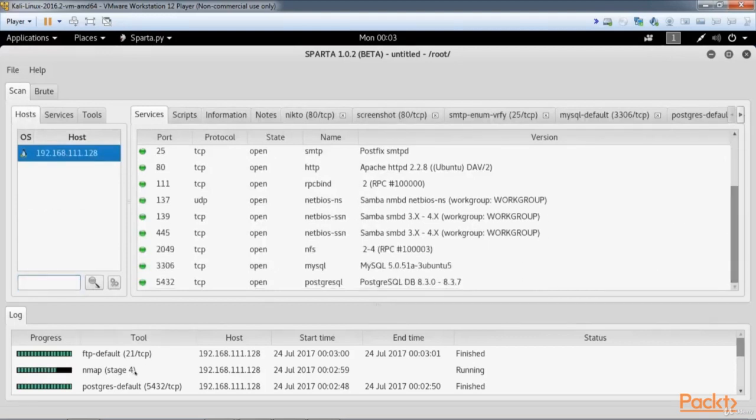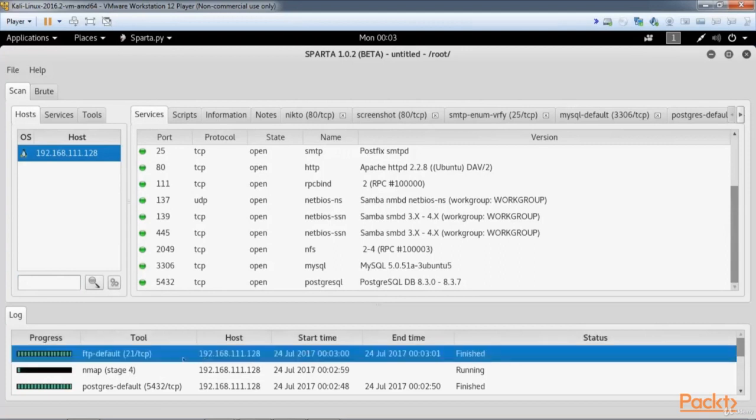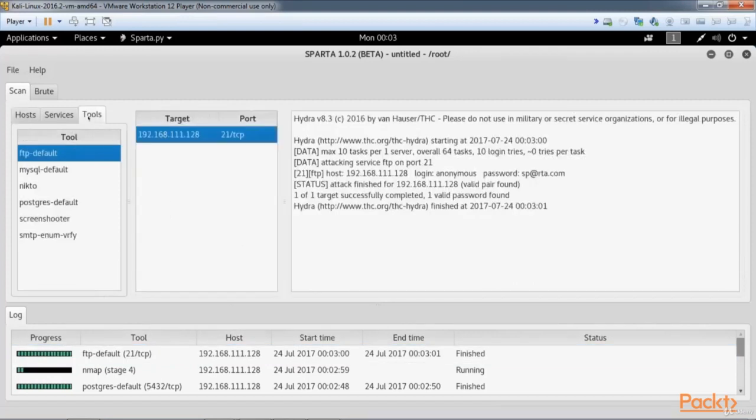Nmap stage 4 is running. You can see it's also trying default passwords for FTP. So FTP default, here we go. And this is handy. So we click on here and we click this tool here, FTP default, and it's running Hydra. And Hydra is trying these passwords. It's trying to log in with anonymous with the password sparta.com. One valid password found, it says.